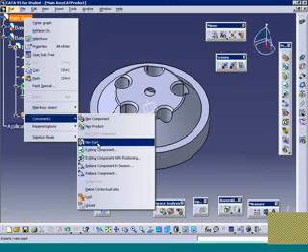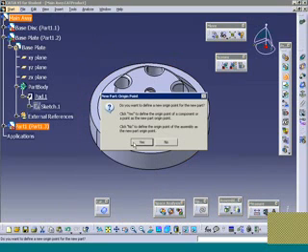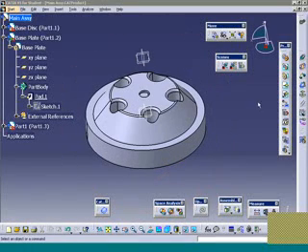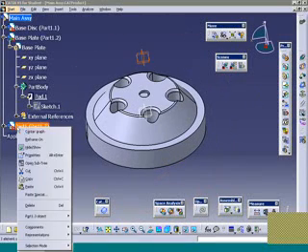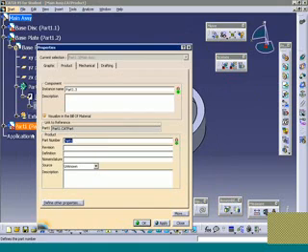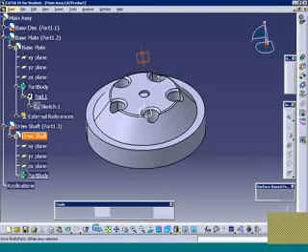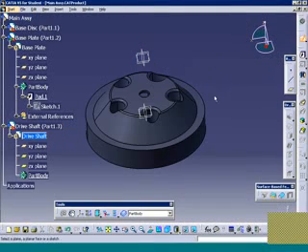One more part to be created here. I'm going to return to assembly mode by double-clicking. I will right-click on the main assembly, components, and create a brand new part. Again, we'll say yes and use the same origin here. And now what we need to do is simply right-click to rename this part to shaft. We'll call it drive shaft more specifically.